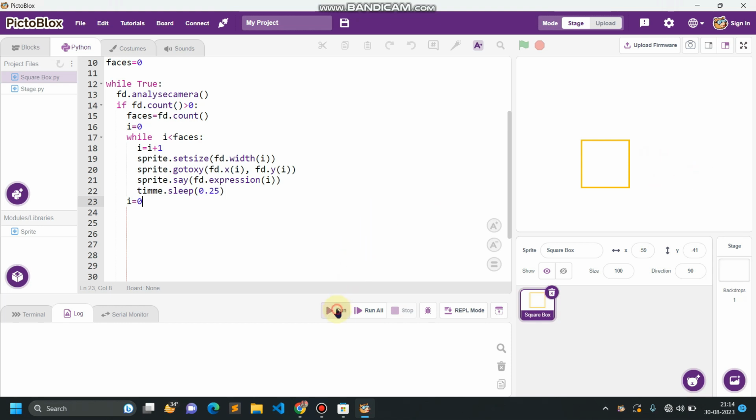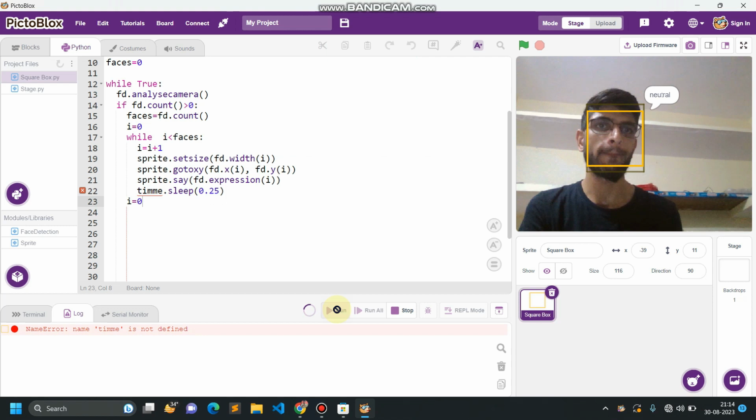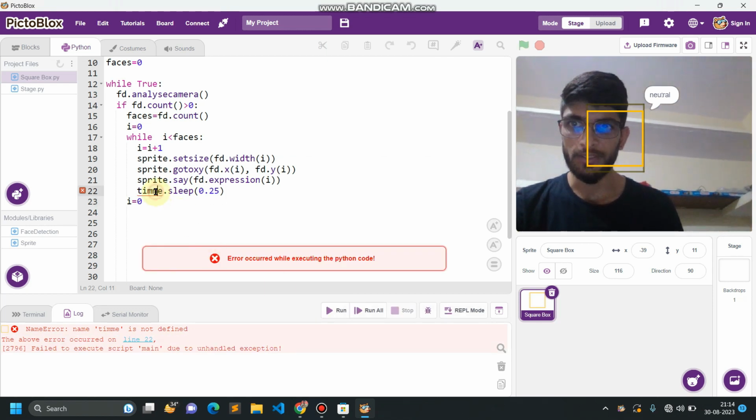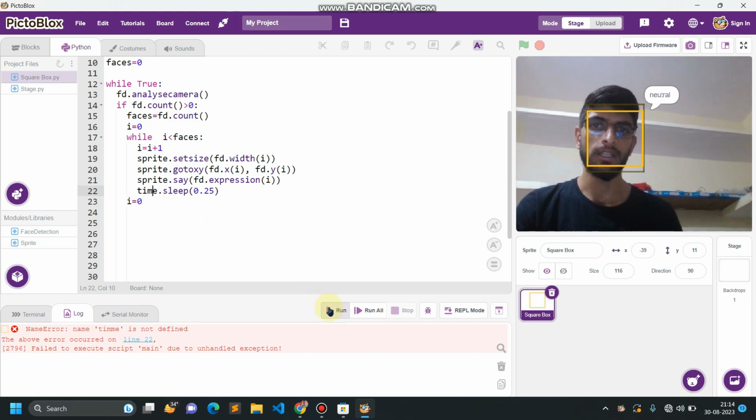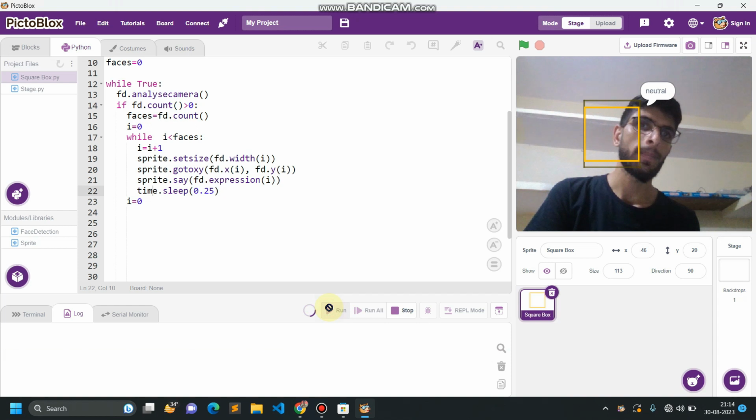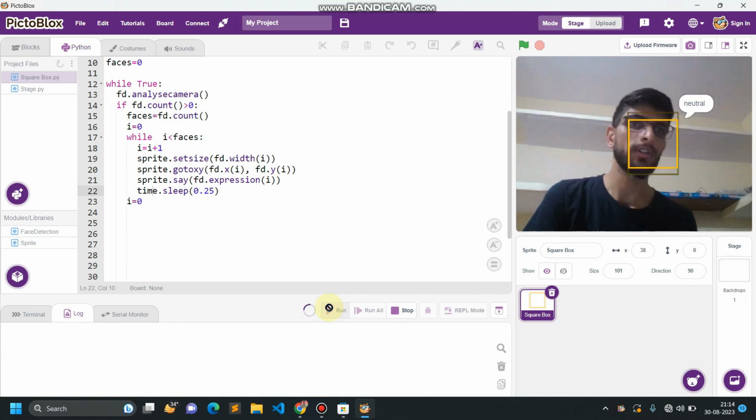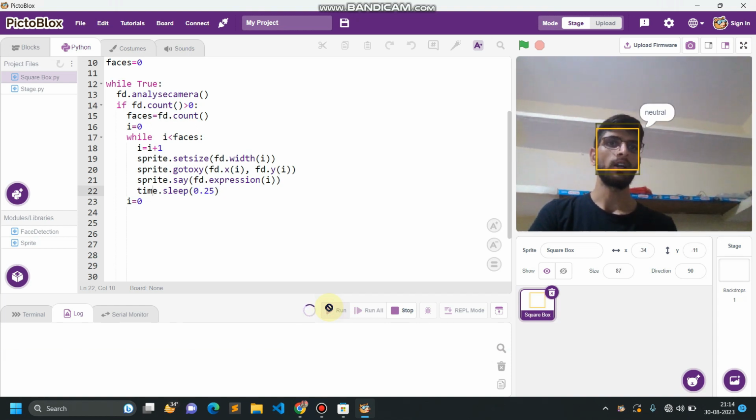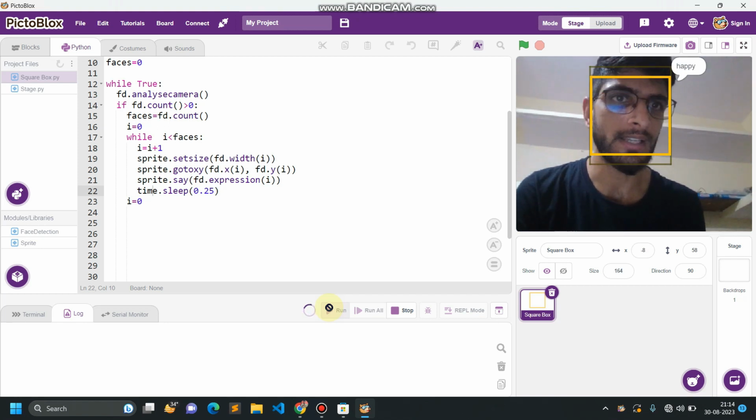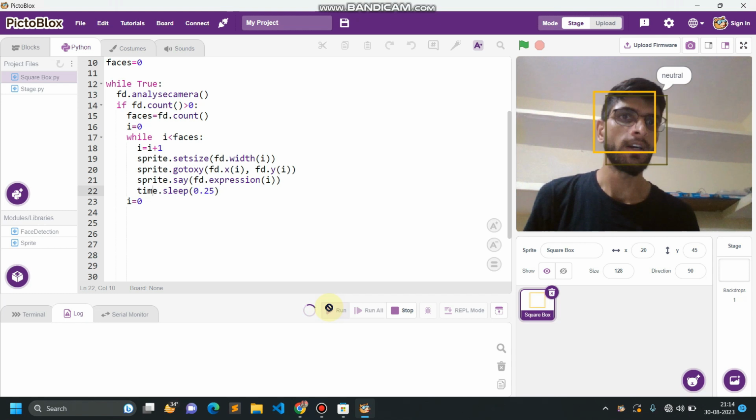So let's just run this code. Okay, time spelling error. Let's just run this code again. Here you can see that square box is also moving along with my face, and it's also adjusting its size according to the width of my face.